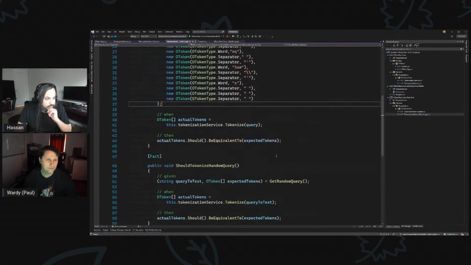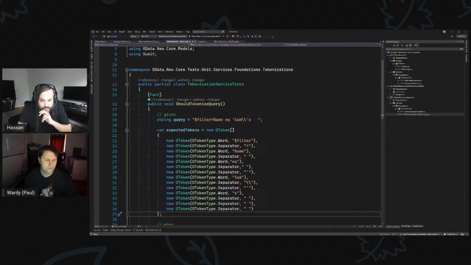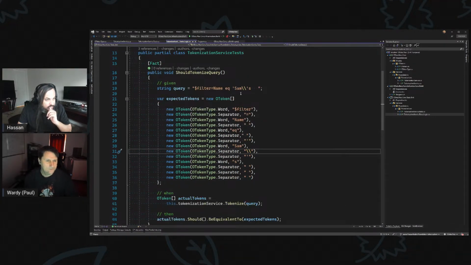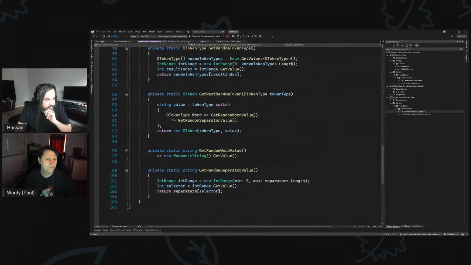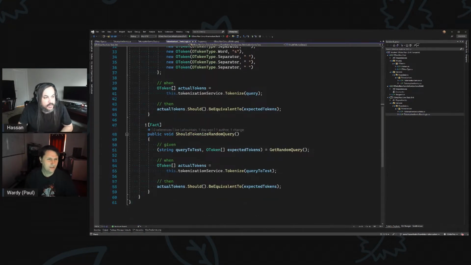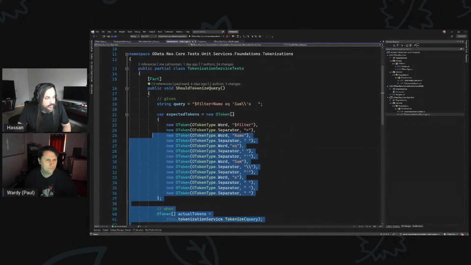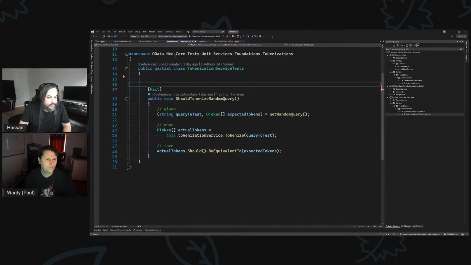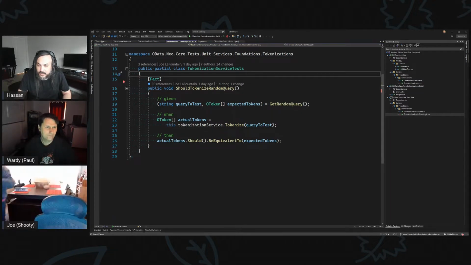I think Joe, what did Joe do? I thought he pushed something the other day. He said he pushed something. This here is the hard-coded one. We were talking about the randomized one. Did he not push it? I think he was still working on it at the end of the last stream. He just created another test instead. So we don't need that anymore. Actually, this one can go away. That's what it is, he just created another test.